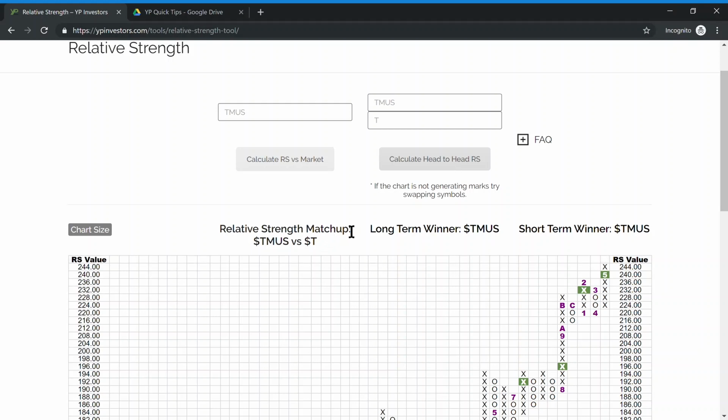This is kind of how we create our sector ETF rankings for YP Investors. Here we can see that T-Mobile is beating AT&T in the short and long term. So if you wanted to invest in a cell phone company, you could grab all those companies' stock symbols and put them through here. Let's say we want to invest in AT&T or T-Mobile. Well, this shows us we should be investing in T-Mobile. So this is a very beneficial tool.